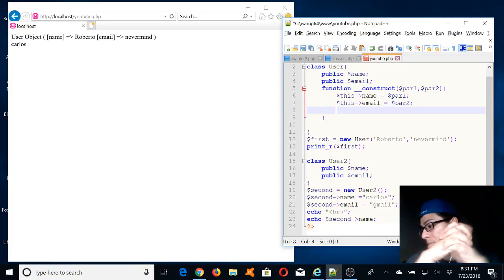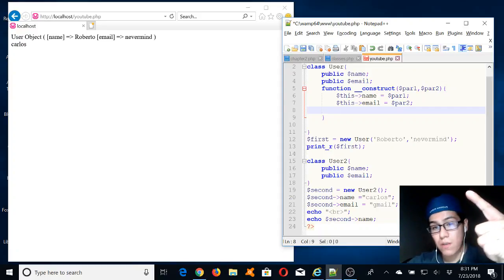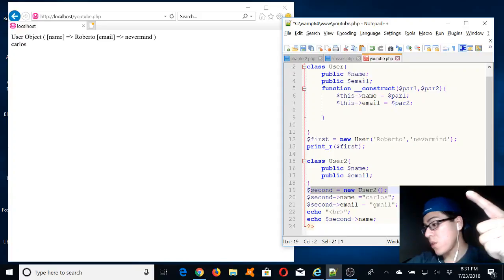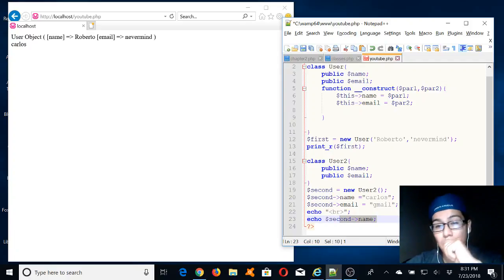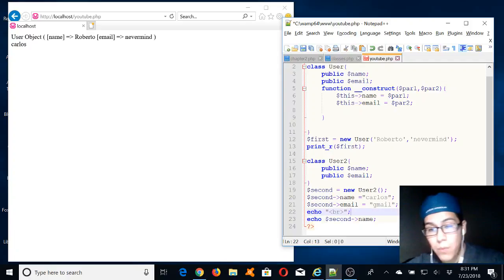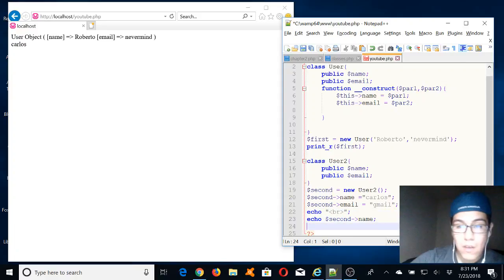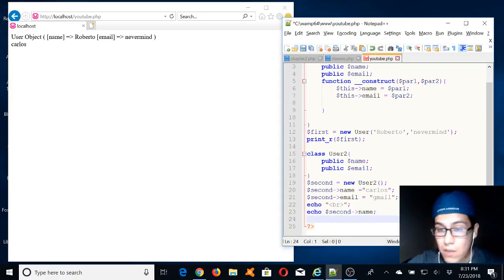So what we did is we now know how to declare a class. We know how to create an object. We know how to access the properties of an object and how to print them. And now we're going to clone objects. Okay, so how do we clone objects? We just have to use the clone keyword.